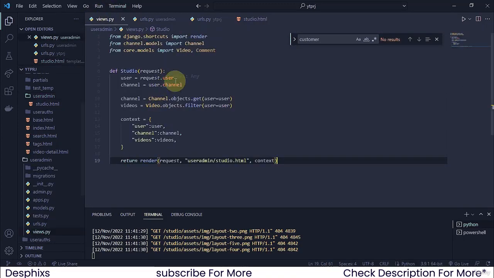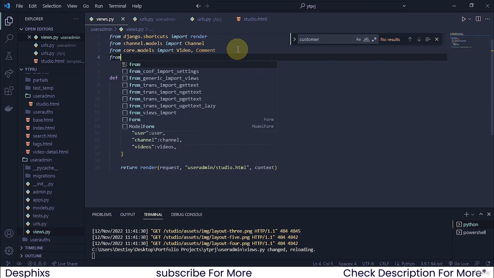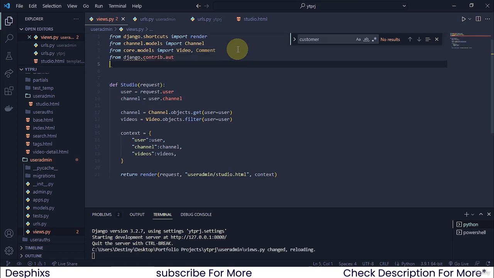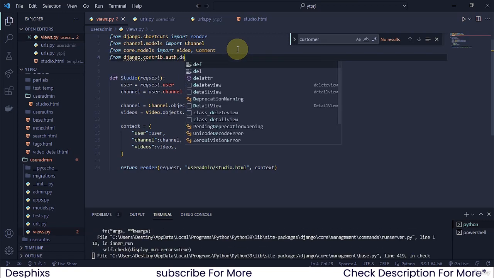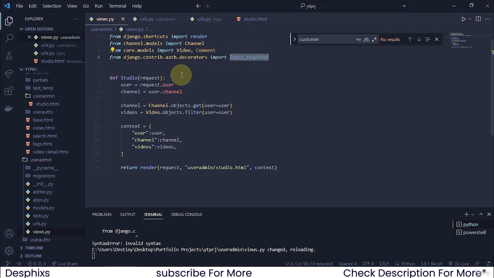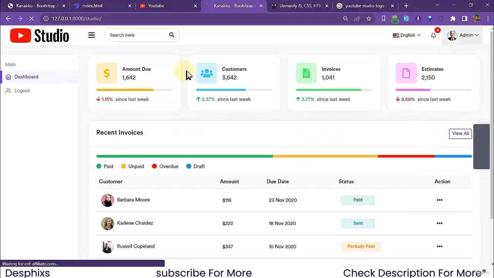We want to make sure that it's only when a user is logged in that they're going to be able to access the studio page. So I want to import a decorator. I'm going to say from django.contrib.decorators, I want to import a decorator that's called login_required. So we call this login_required at the top of each view over here, just like that. And now a user isn't going to be able to access this page unless they are logged in.